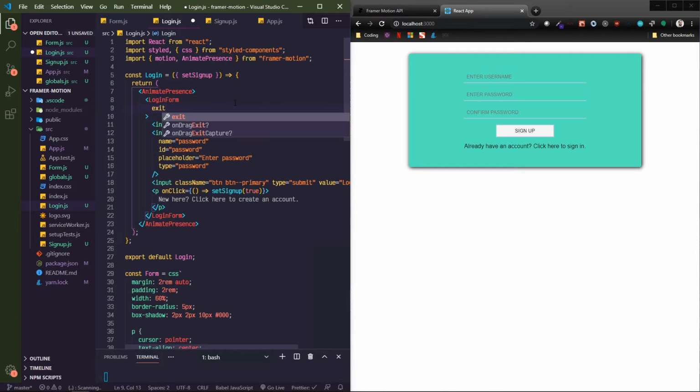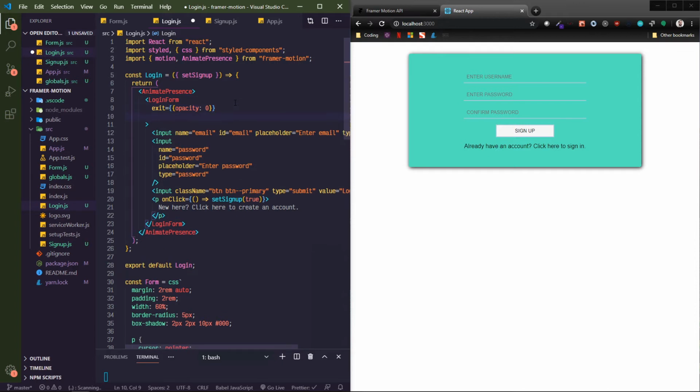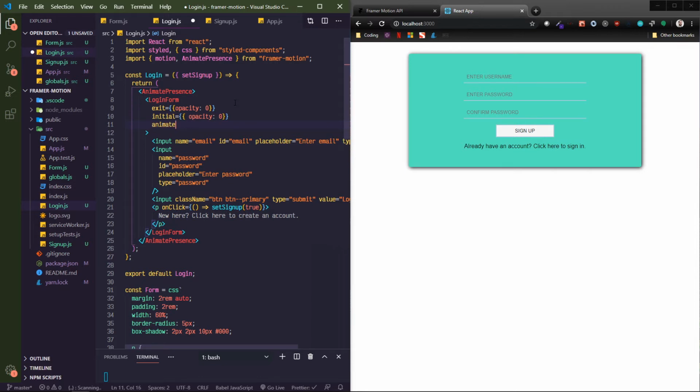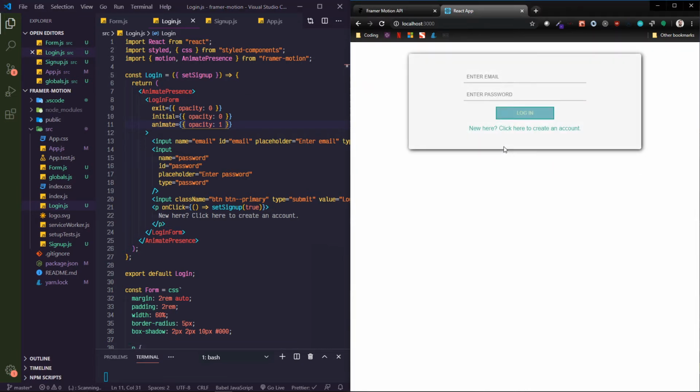I'm going to do exit. We'll do opacity of 0 when it exits. So when it unmounts, initial, we'll give it an opacity of 0. And then animate, we'll give it an opacity of 1. So this is pretty simple, straightforward. Let's see if it does anything without doing anything with the sign up. So right there, you can see now the login form has some animation to it.